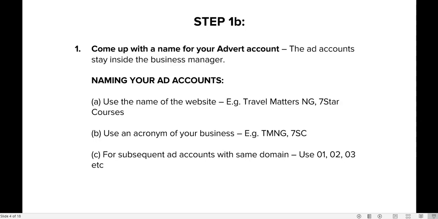So it's actually no big deal. Naming your business manager and naming your ad accounts, it's no big deal. It's just for you to be able to identify those ad accounts. It won't affect your campaign. It won't determine if your campaign is going to be good or not.